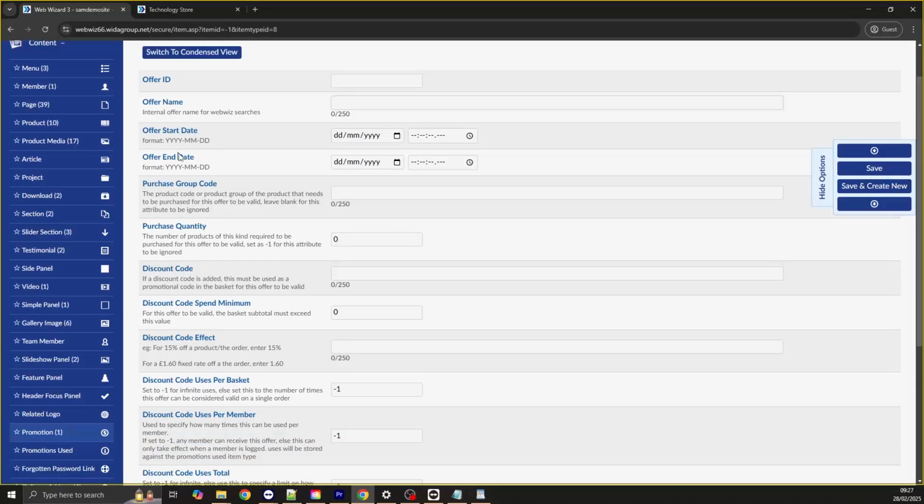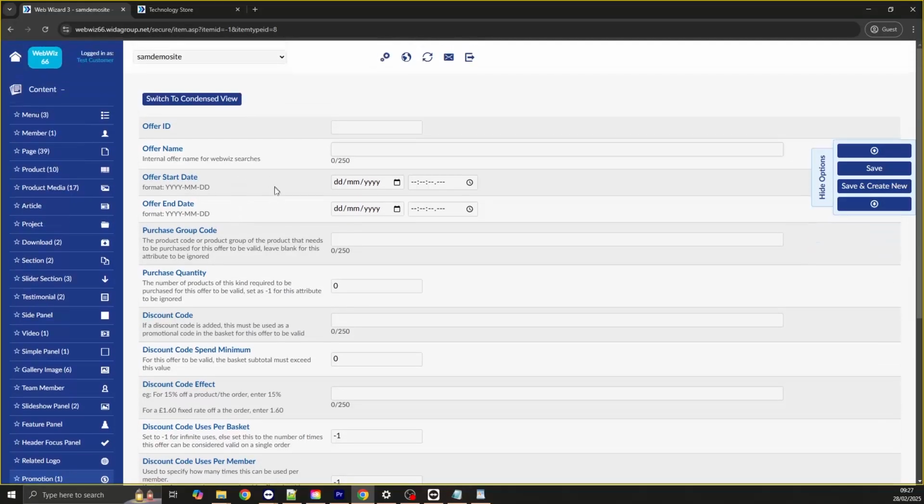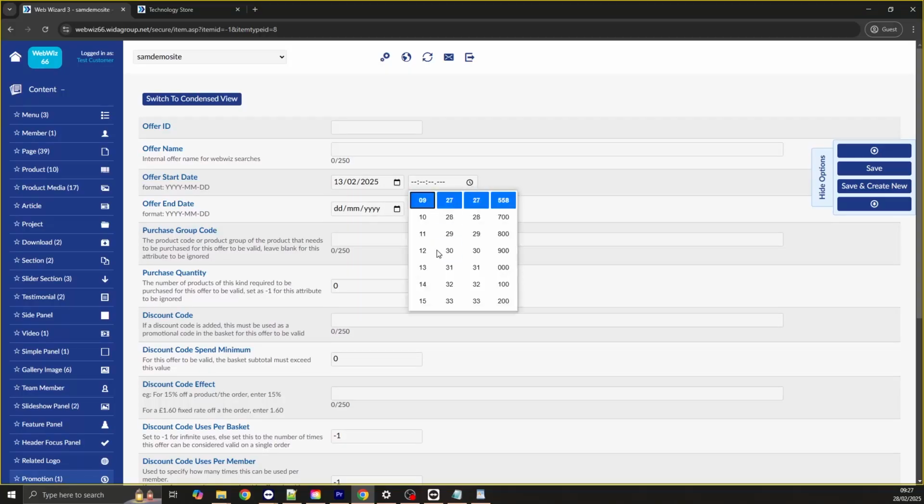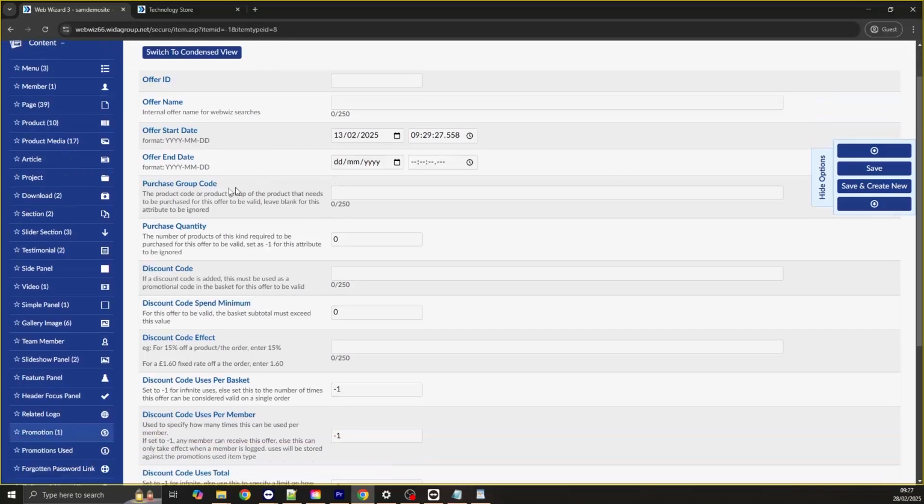Offer start date and offer end date allow you to make time limited offers. Simply choose a date and time from the calendar and proceed. Purchase group code. This allows you to limit your offers to either individual products or individual product groups. These relate directly to the product code and product group attributes on products.